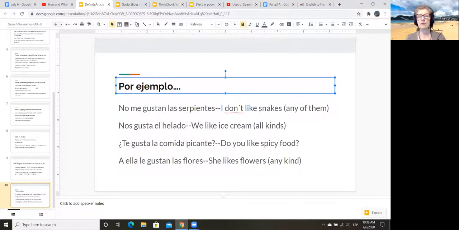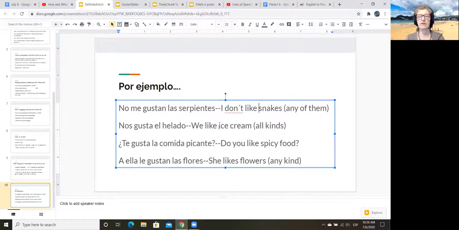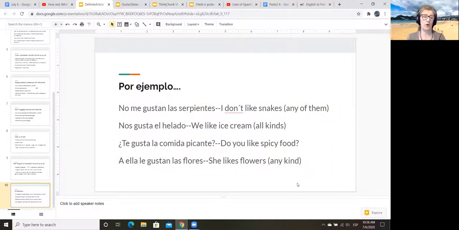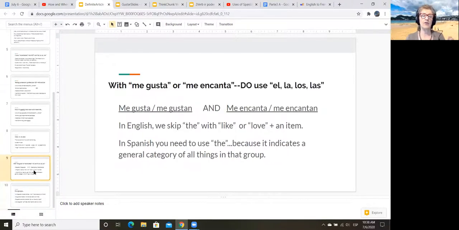So in English here, we don't have the in front of snakes. We don't have the in front of ice cream. We don't have the in front of spicy food. And we sure don't have the in front of flowers. I mean, we might say she likes the flowers, meaning a specific bunch somewhere. But flowers in general is just she likes flowers. A ella le gustan las flores. So with gustar, with encantar, with these two verb phrases, we do need to use the word el, la, los, or las. ¿Bien? Okay, ¿vale?